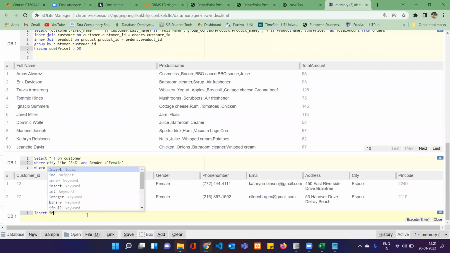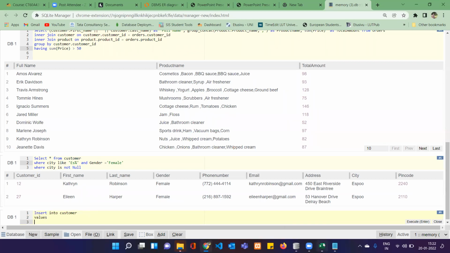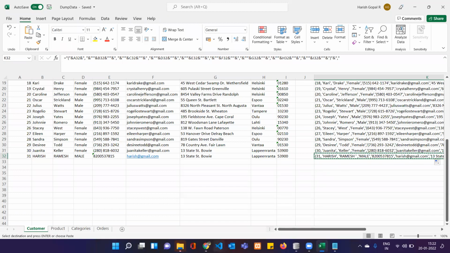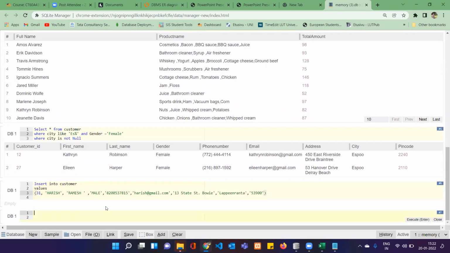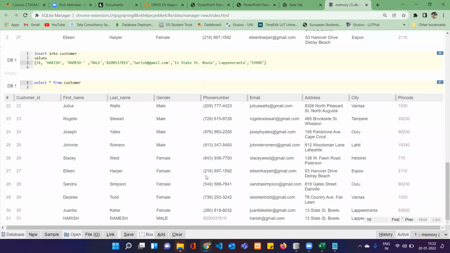So insert into customer values. So you can see my information is added. Okay. And update is the same thing.